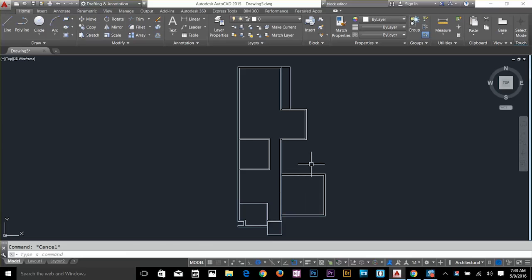Now our plan is ready for cutting edges for doors and windows. So I'm going to teach you something very important. I'm going to create a dynamic block of the door.